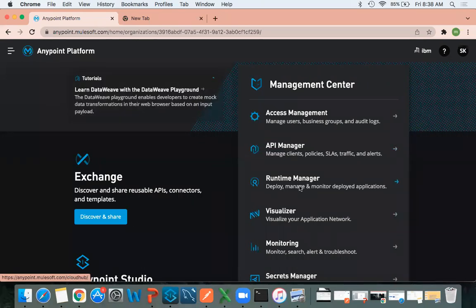Then runtime manager. After completion of our development, we have to deploy our applications to CloudHub, right? So by using this runtime manager, we can deploy our applications to CloudHub.